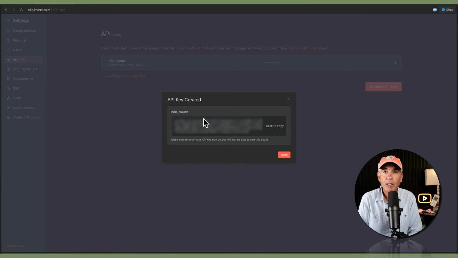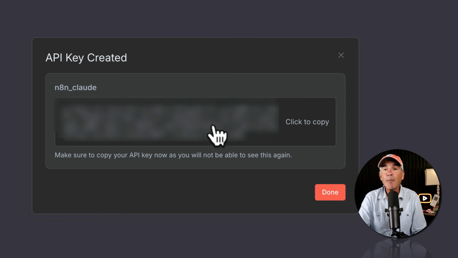Very important. Never expose your API keys. So if you're a tutorial maker like myself, or if you're doing a live stream, you never want to reveal your API keys. Store them in a secure location. Hover your cursor over the API key, then click to copy it to your clipboard.